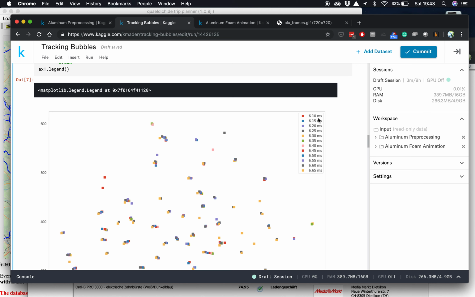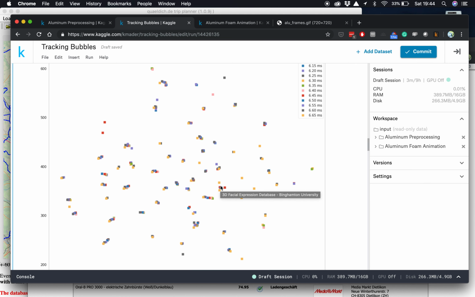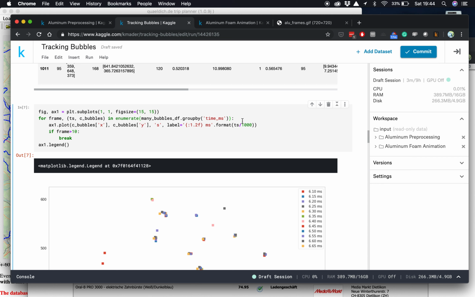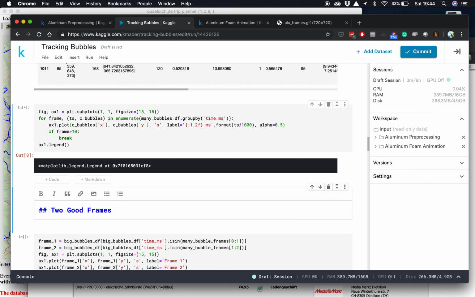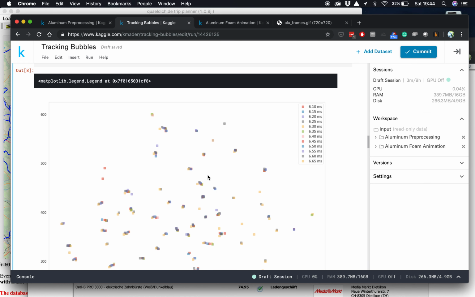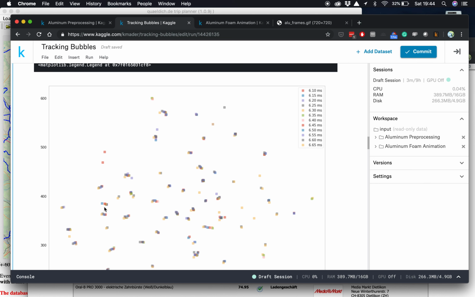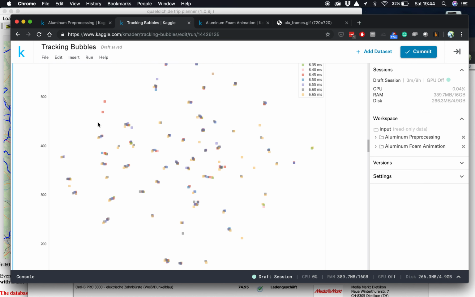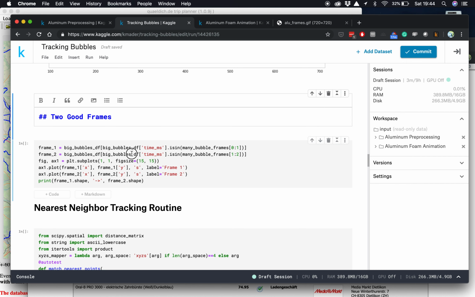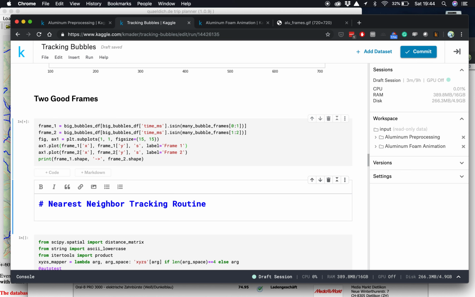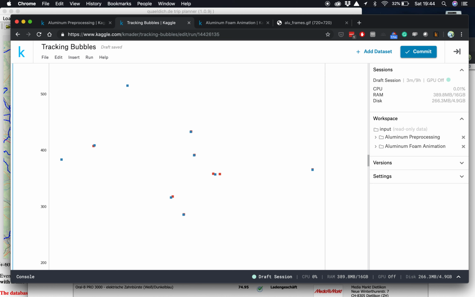So between 6.1 milliseconds and 6.65, we have these different views. We can also change the plot function to make it slightly more transparent. We use alpha equals 0.5. It should be a little bit easier to see the tracks that these bubbles are taking. You can see that the paths of the bubbles are quite easy to follow here. So now what we do is we pick just 2 good frames, a before and after, and try to see how well we can track that. So rather than trying to track on the whole experiment at once, we focus on tracking on just a short little bit of work.